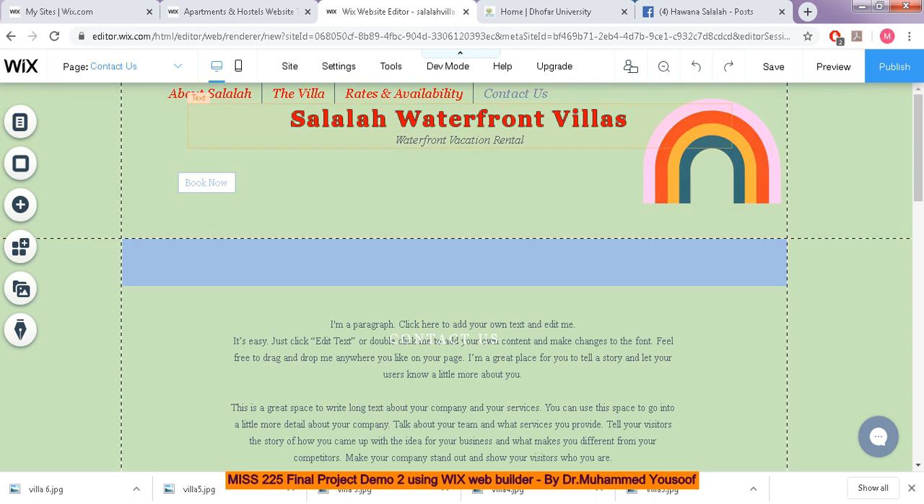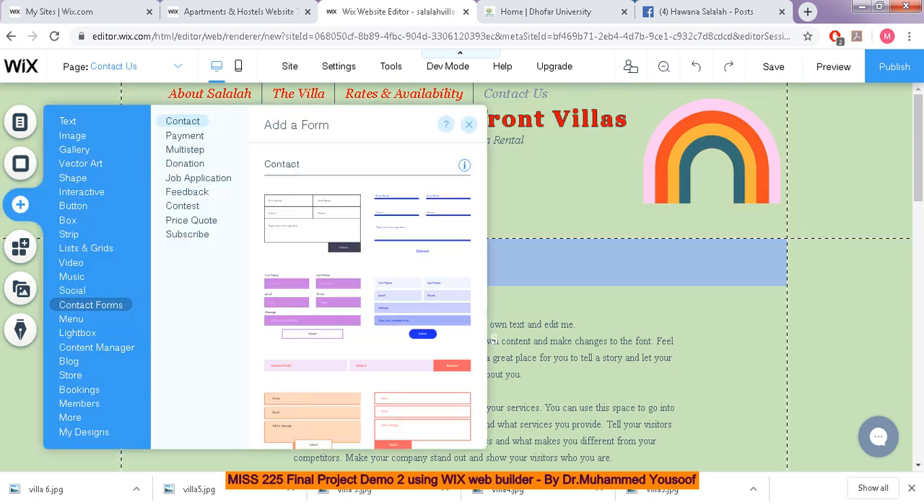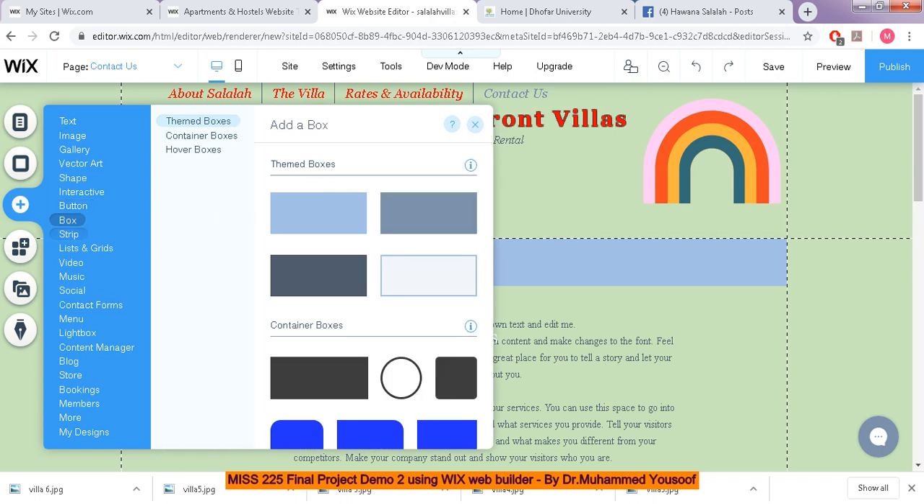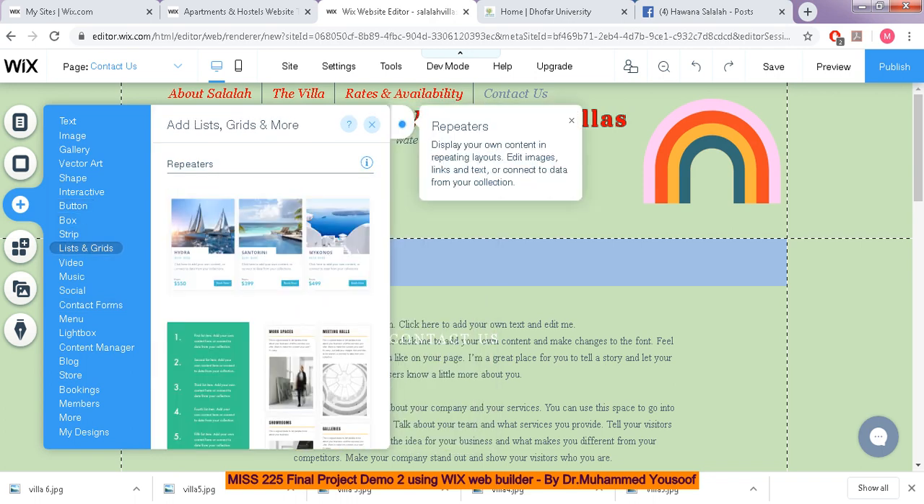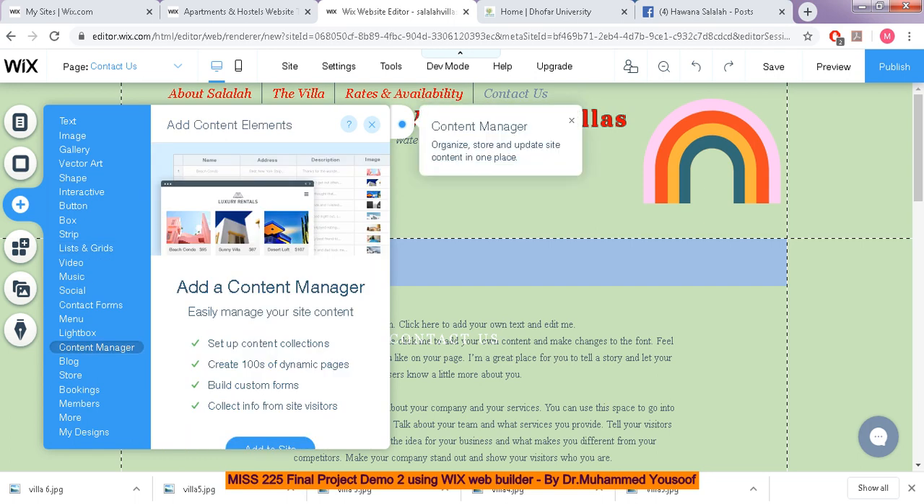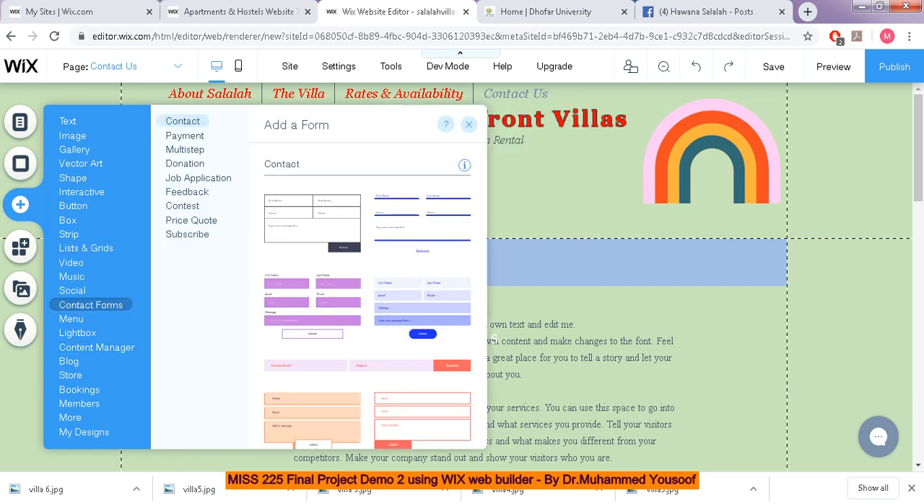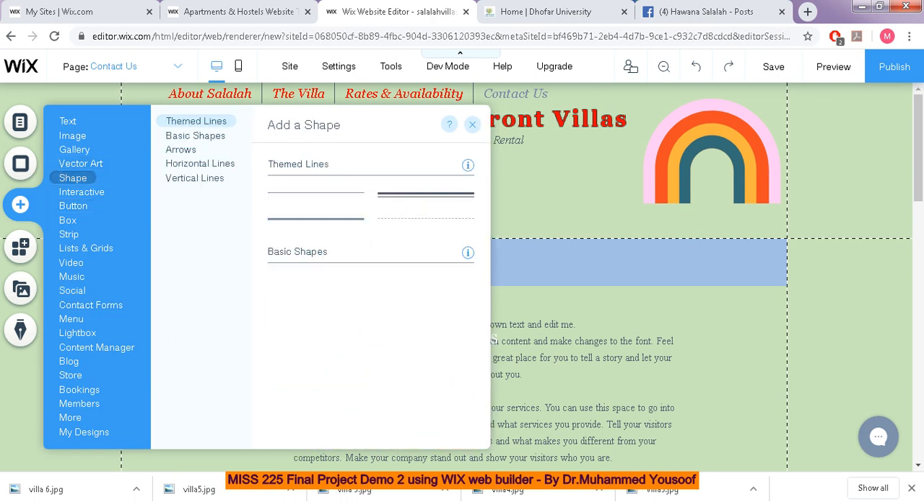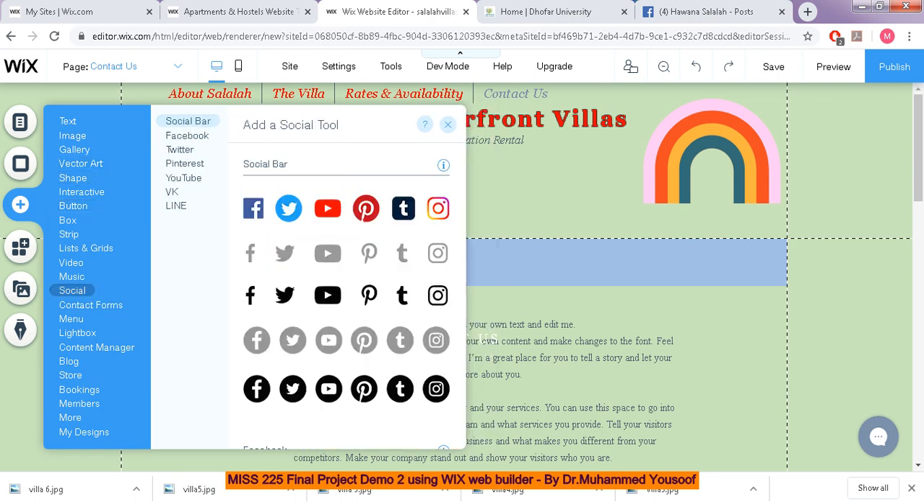Okay, now if you want, you can also add content. You can add, for example, a box, a strip, whatever you like you can put. For example, I want to have content manager, lists, vector art, shape, many things you can use. You can see here, you can connect to Facebook, for example. You can just put it here.